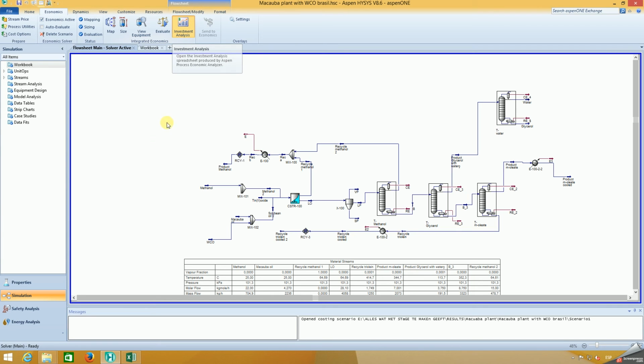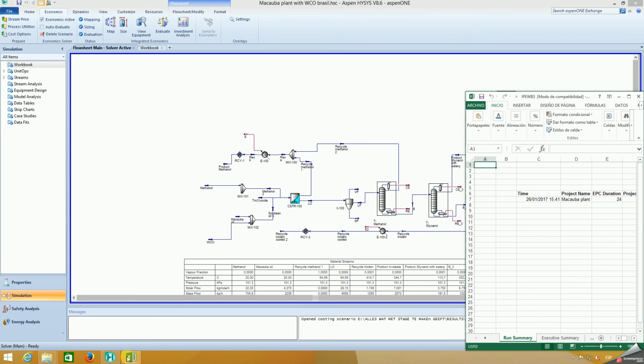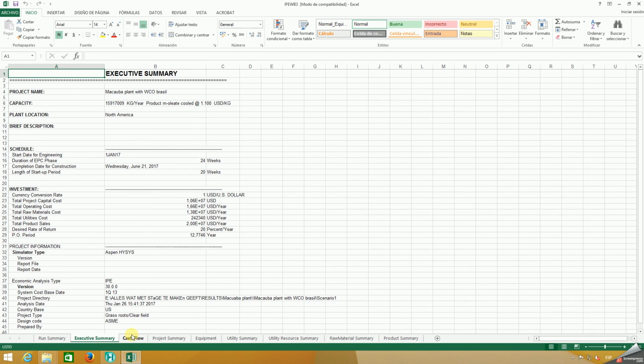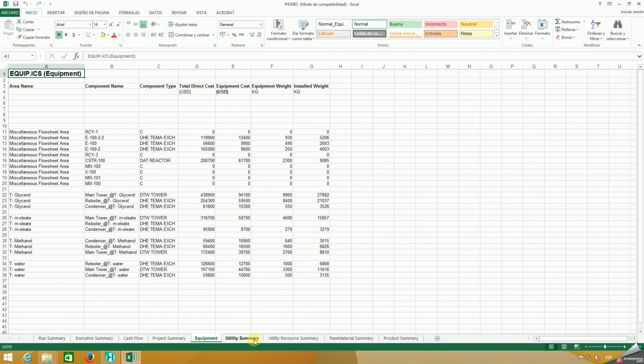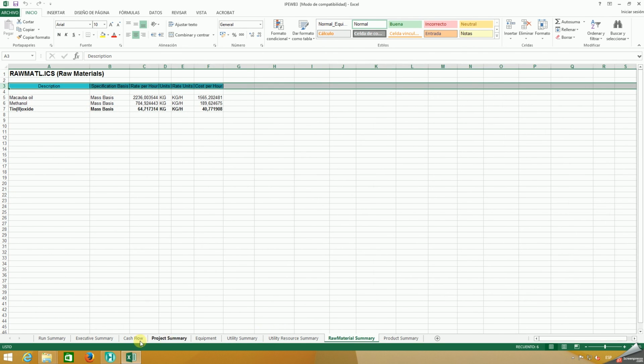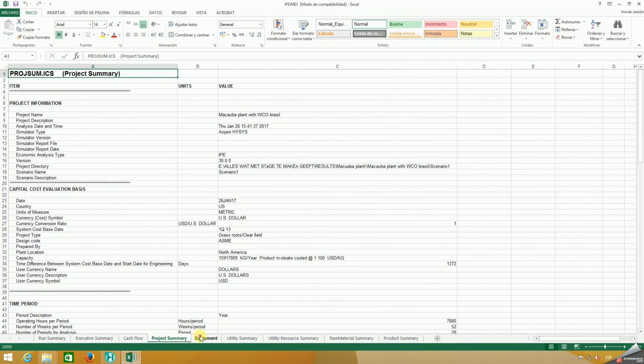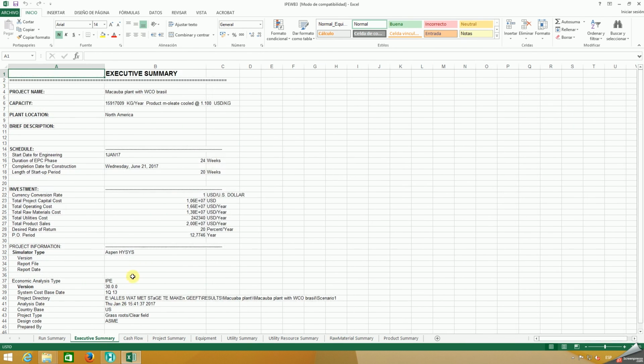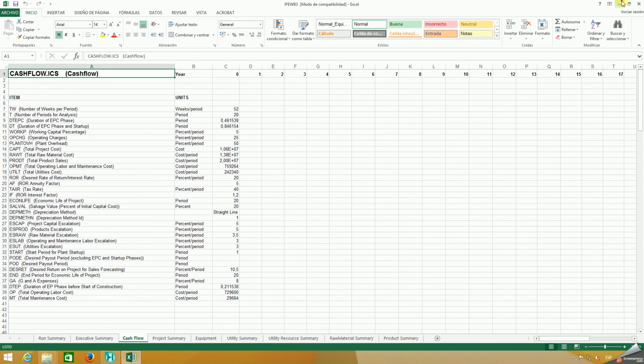Then you can press investment analysis, and what investment analysis does is that it exports all the costs to an Excel file. So here you have it. And here you can take all the information that is needed for your economic evaluation. It's a lot of information.